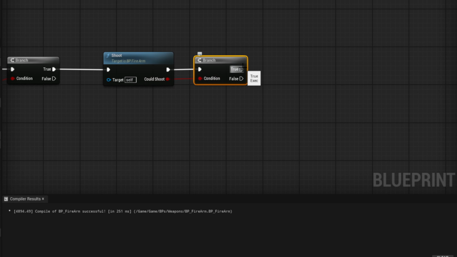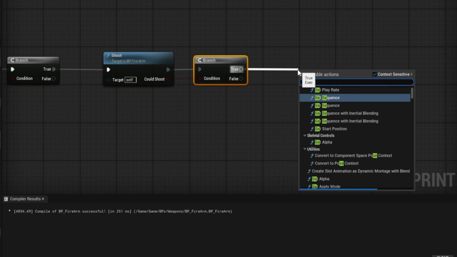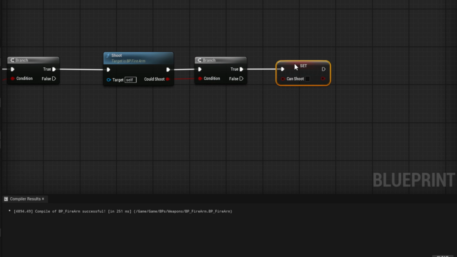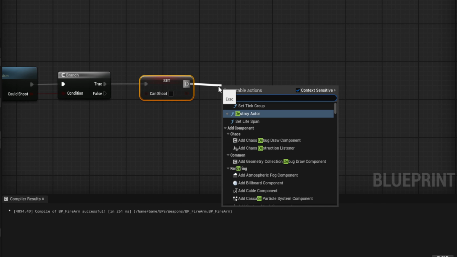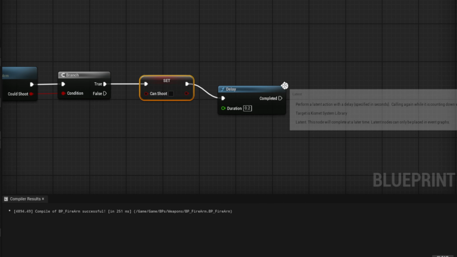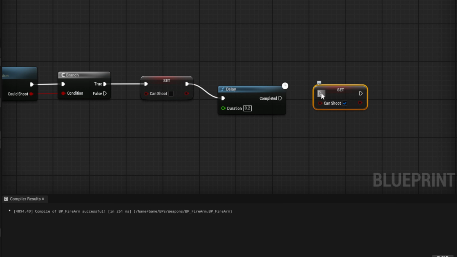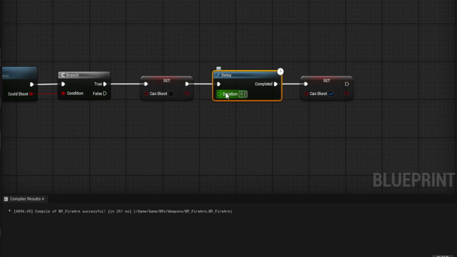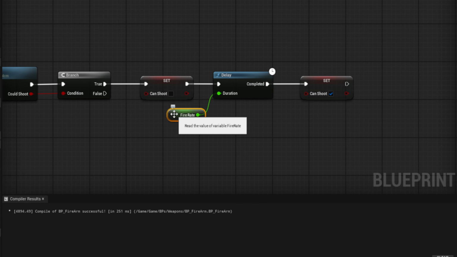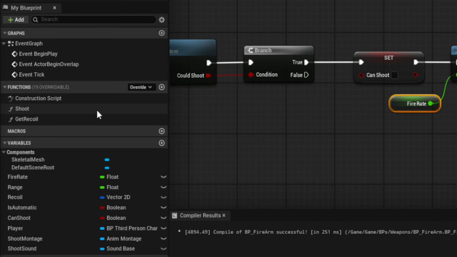And if we could shoot, what we want to do is set the can shoot variable to be false, and then we're going to apply a delay to it. And after the delay, we're going to set this to be true. Now for the delay time, we're just going to pass our fire rate. Now we should be done, but I forgot one thing over on the shoot function, and that is the sound.